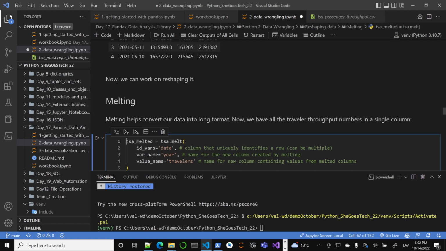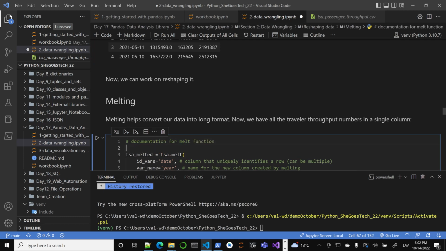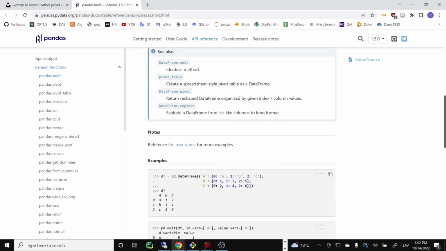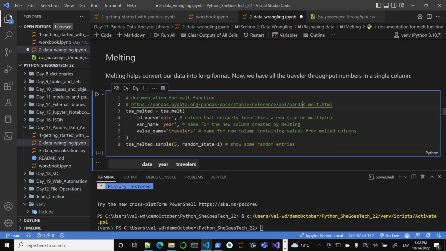So, documentation for the melt function, yep, there we go. Control click, and it is here, right? It is unpivot from a wide to long format, optionally leaving an identifier set. So it is useful to massage a data frame into a format where some columns are identifiers, right? There are some nice examples here. You can see some simpler examples if you want to learn more about it. But let's look at this example.